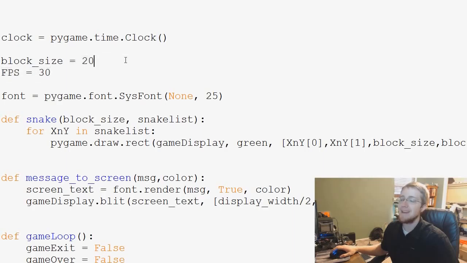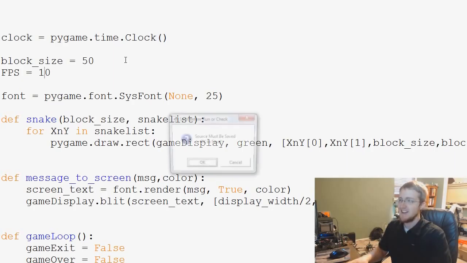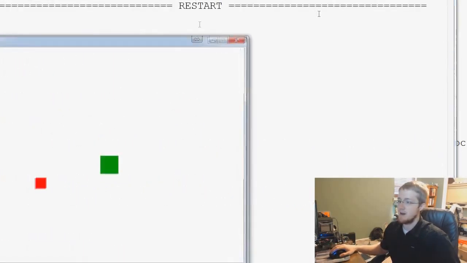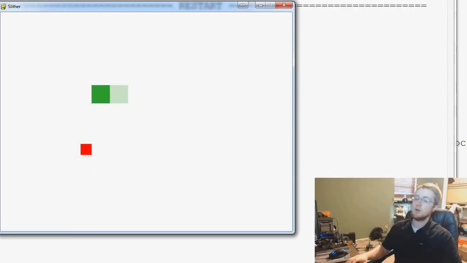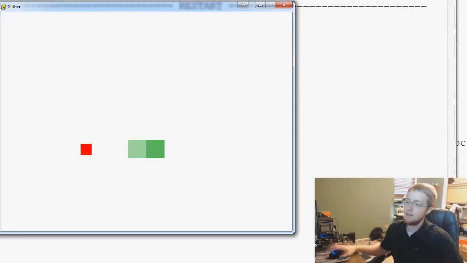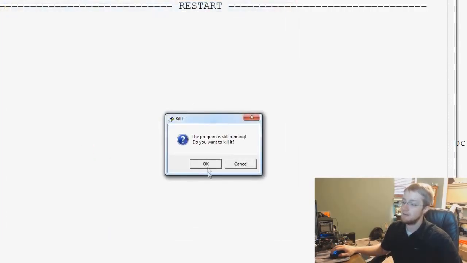Basically, for any size of block or snake, so for example, if the snake was 50, and I'm going to slow down the frames per second, just because this is a huge snake now. So our snake is green, don't forget. There's our snake, and our snake can go over the entire apple, right? And it's not saying you ate that apple. So what we want is code that, no matter what, if there's any crossover at all, the apple has been eaten.